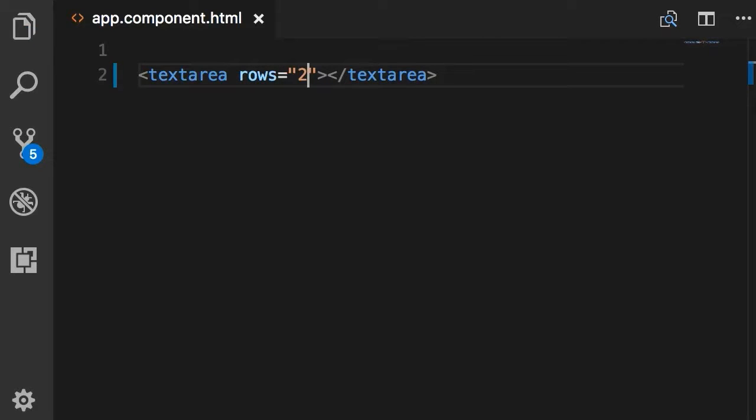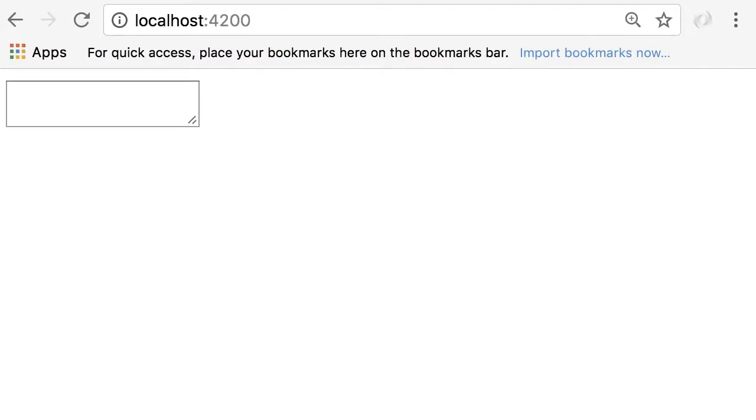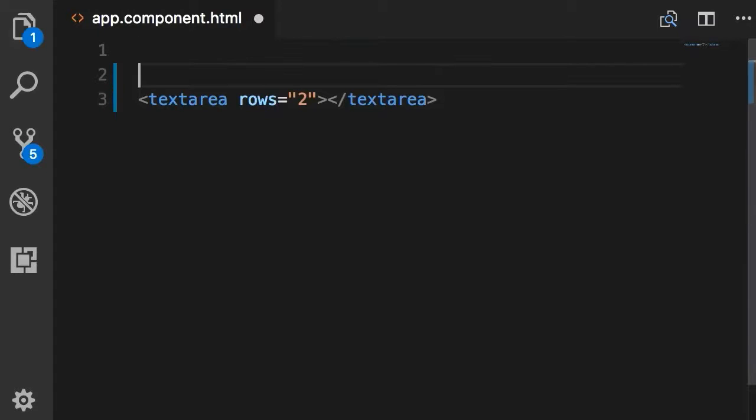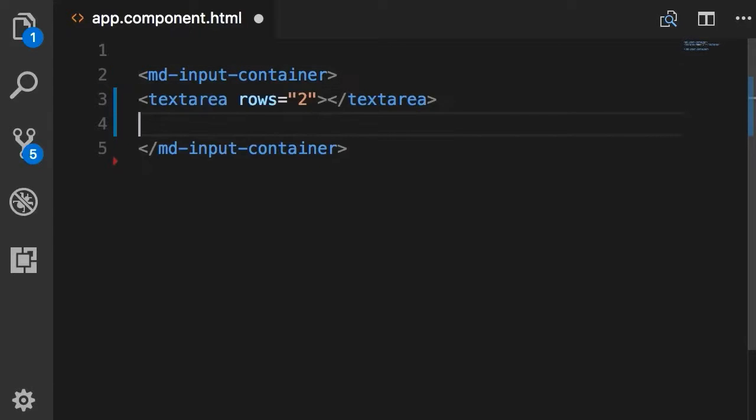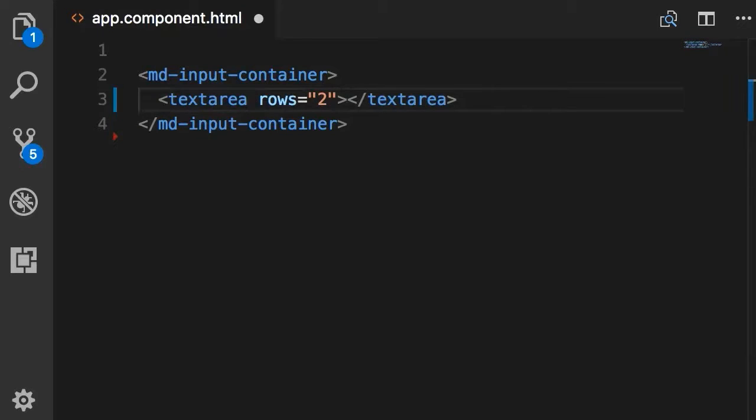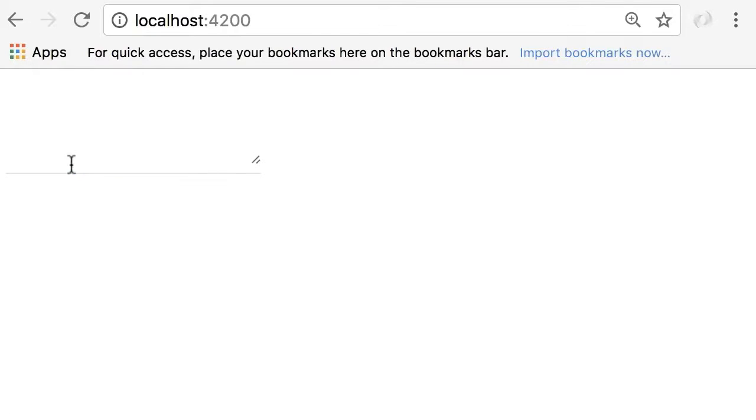Now back in the browser. So this is what we get, a traditional text area. Now to give this the material design look and feel, first we need to put it inside MD input container and also apply the MD input directive. Now, this is what we get, a modern text area.